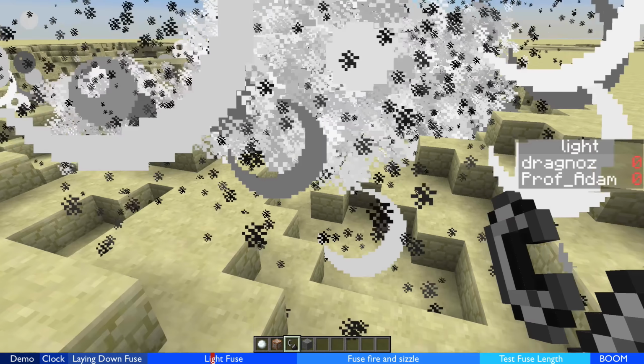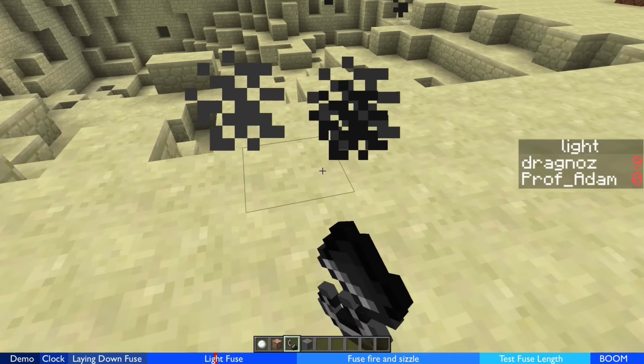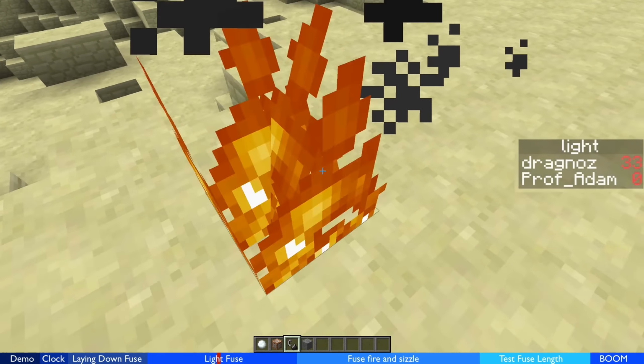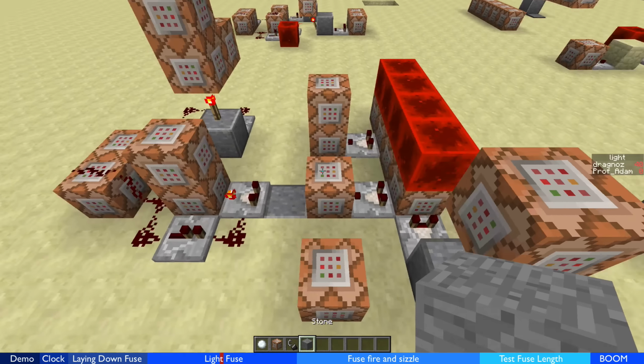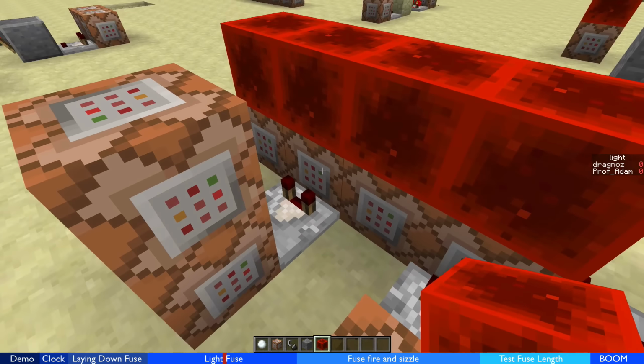That is because, see if I do that, it's giving me quite a few now. Every time I use this, it'll add to my light score. Let me just quickly get rid of that. Right, so that's what it's doing.